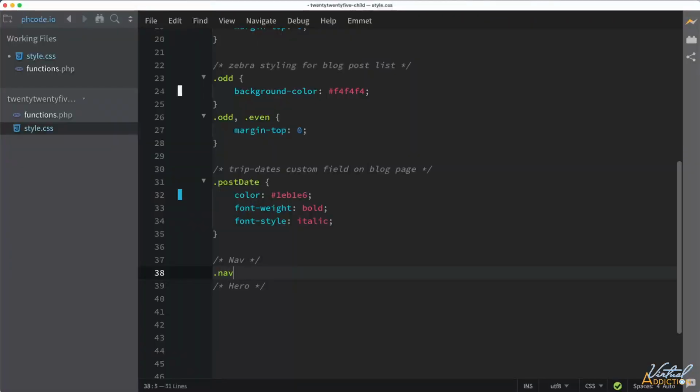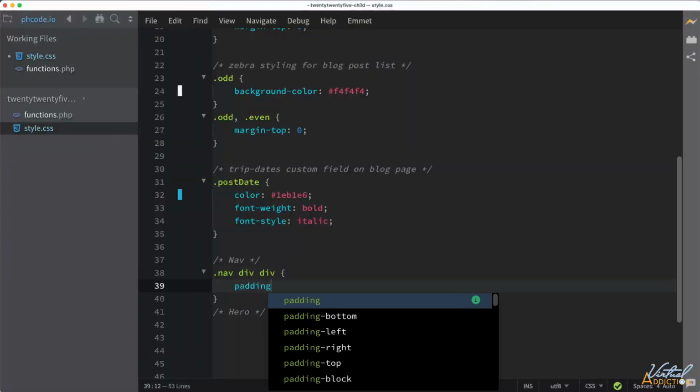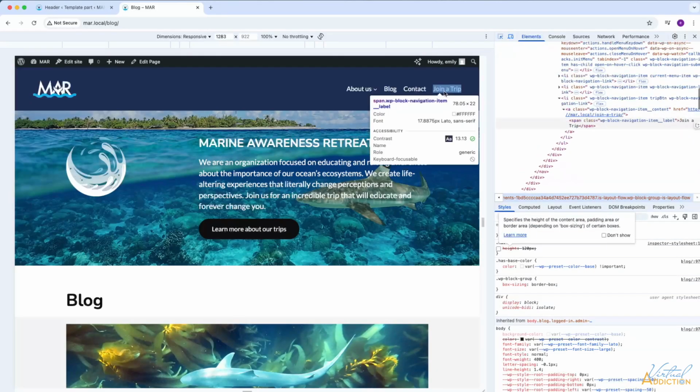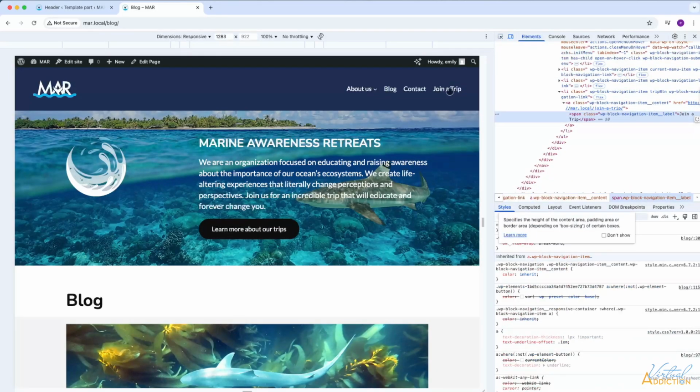So I'm going to do .nav div, and we'll set our padding to 0. And then I'm just going to add the important modifier, since in this case that is going to be a requirement. The other thing that I had mentioned is that I want to style the join a trip, and we had already given this a class, but I want this to look a little bit more like a button. So I want this navigational element to look different from the other elements.